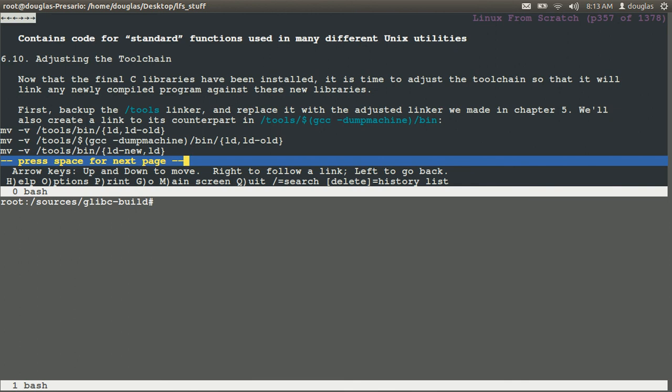Alright, now we have to adjust the toolchain. Little spooky. So, let's go ahead and do this right. Don't mess up here. Your system may not work right after this.